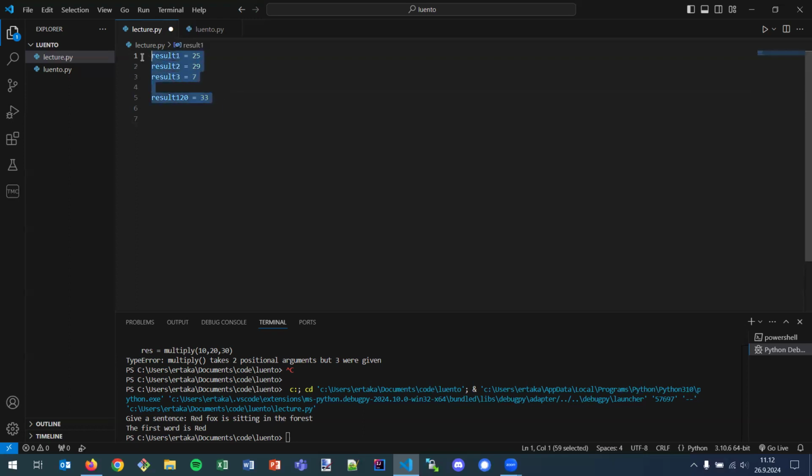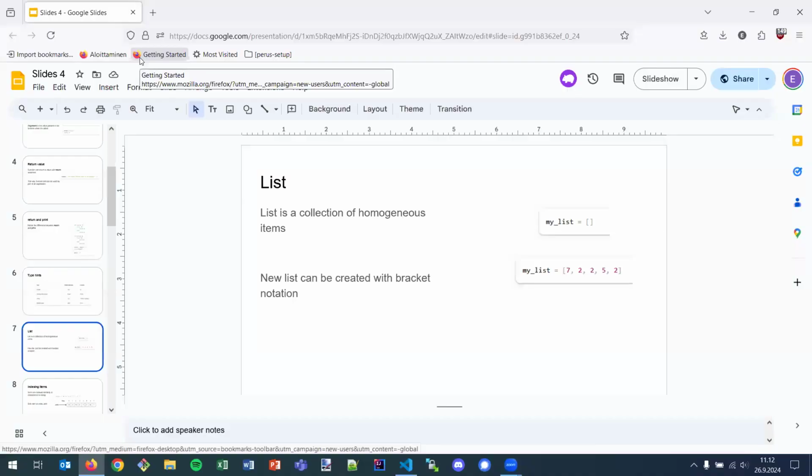And that's why we have something called data structures, where we can store multiple values in a single structure, which we can then store into a variable. And we start the discussion about data structures with lists. And a list is a collection of items of similar type and similar meaning.